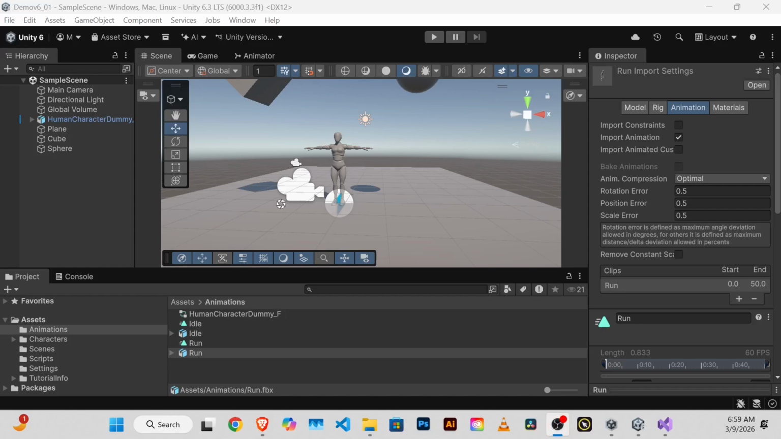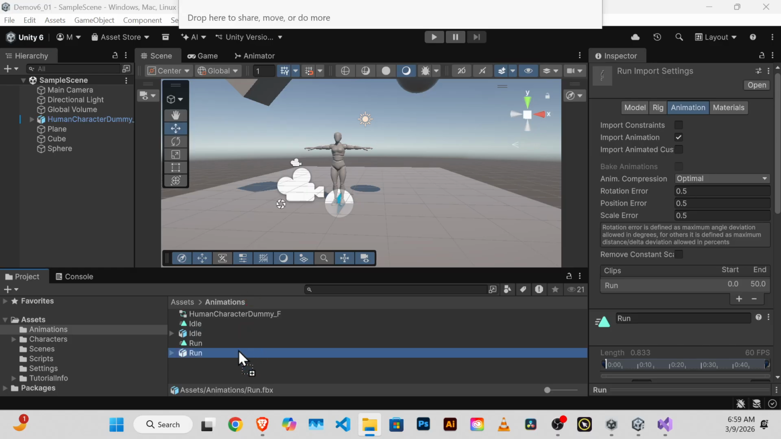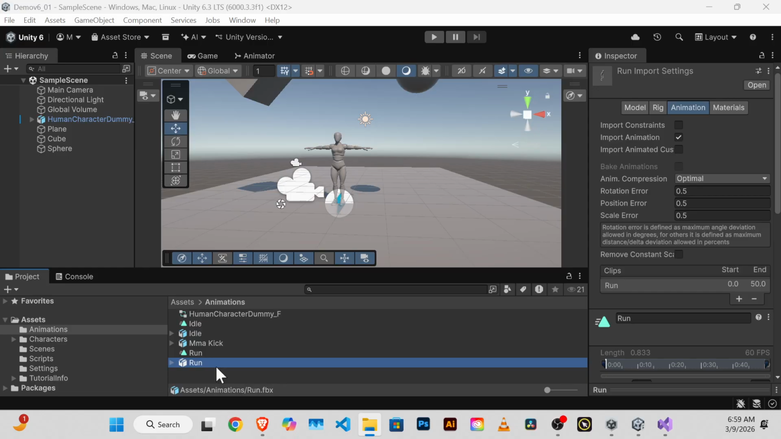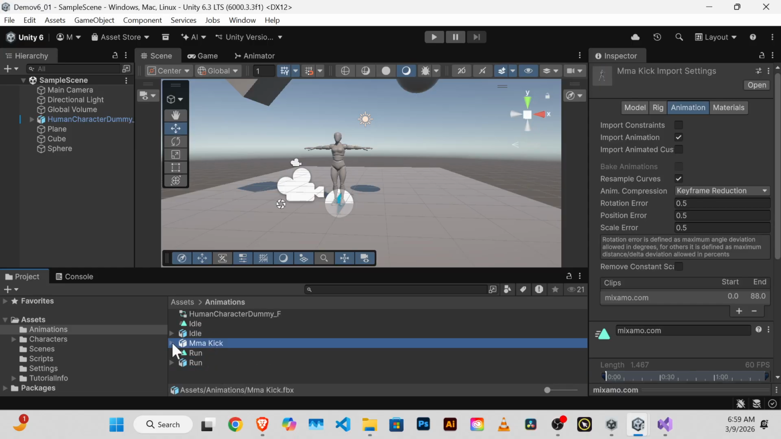So I'm going to import a new animation. You should have seen this and done this with me a few times already. So you might just notice that I've dragged and dropped an MMA kick. I got the kick from Mixamo. I did it exactly the same way we'd done before. I'm just not going to go through that part again.